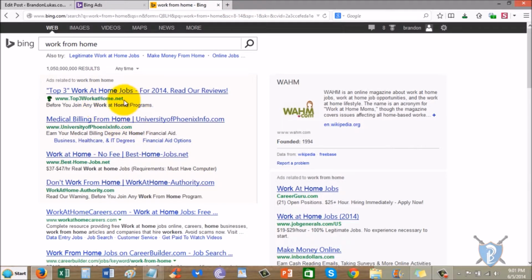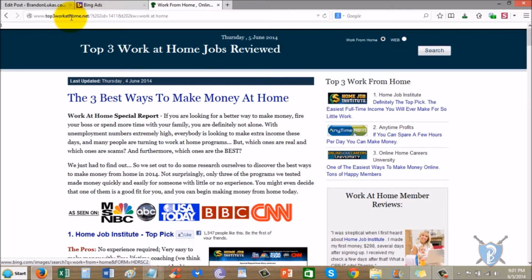Now, another thing I want to point out: just because this URL is displaying here does not mean that is their website, right? A lot of times what people will do, see how it says top 3 work at home, top3workathome.net. They're just trying to stay relevant. And I guarantee if I click on this, okay, so that is their website.